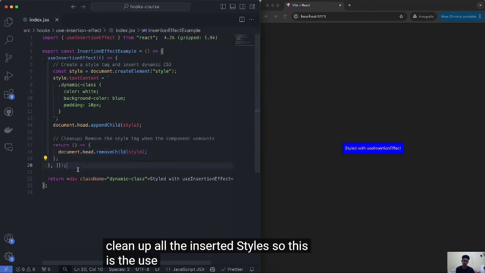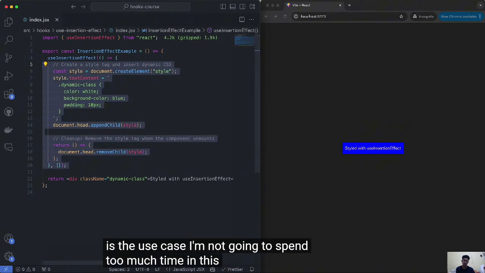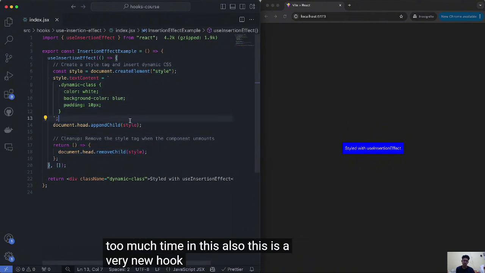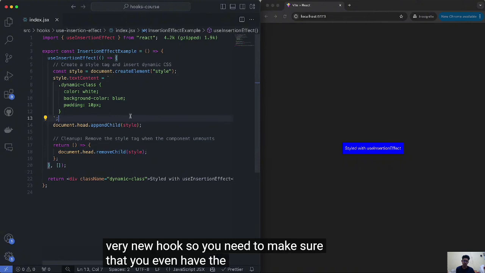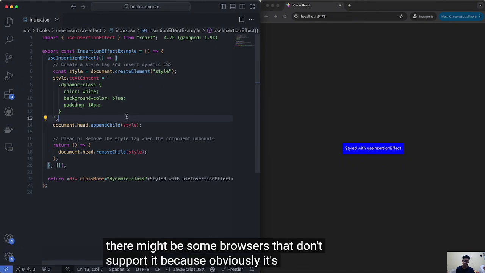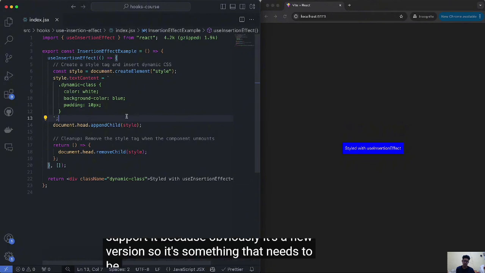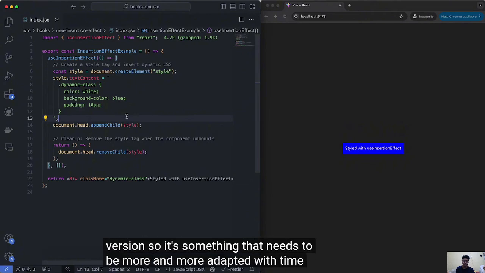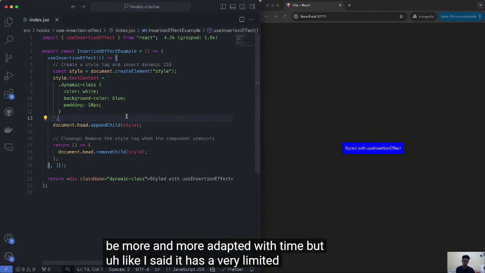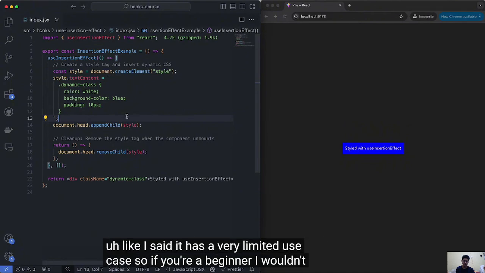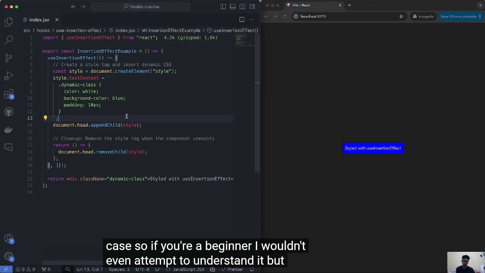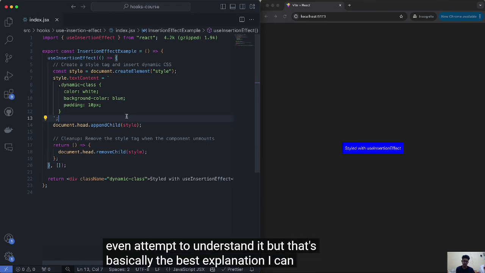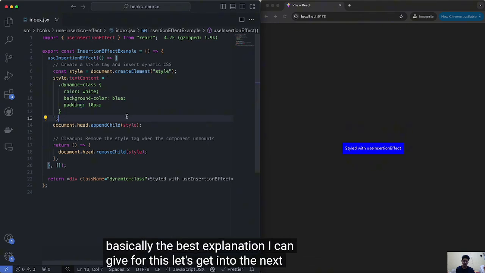So this is the use case. I'm not going to spend too much time on this. Also, this is a very new hook, so you need to make sure that you even have the version of React to support it. And there might be some browsers that don't support it because obviously it's a new version, so it's something that needs to be more and more adapted with time. But like I said, it has a very limited use case, so if you're a beginner, I wouldn't even attempt to understand it. But that's basically the best explanation I can give for this. Let's get into the next hook.